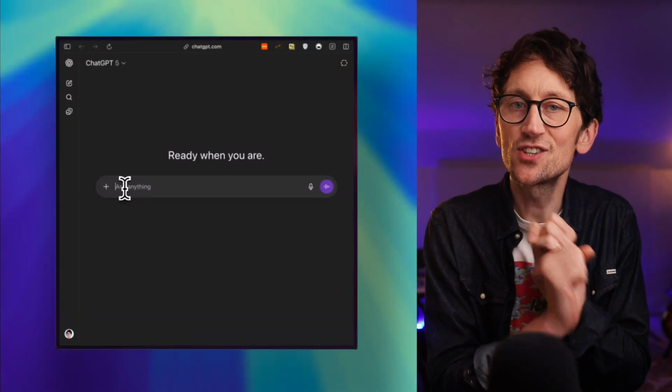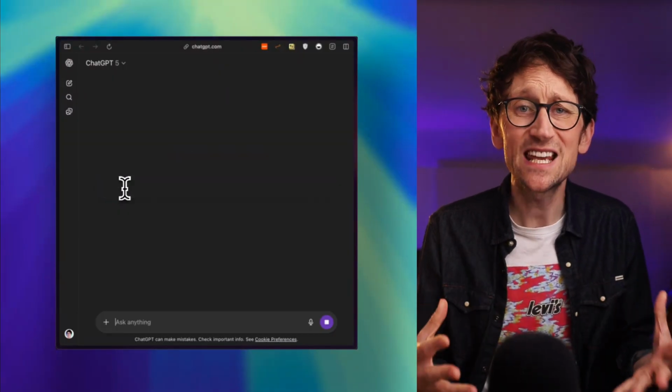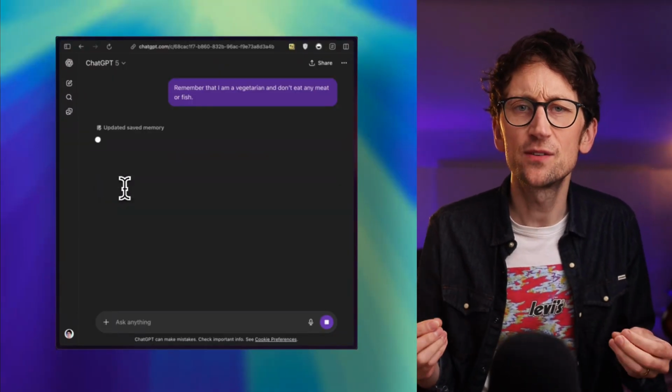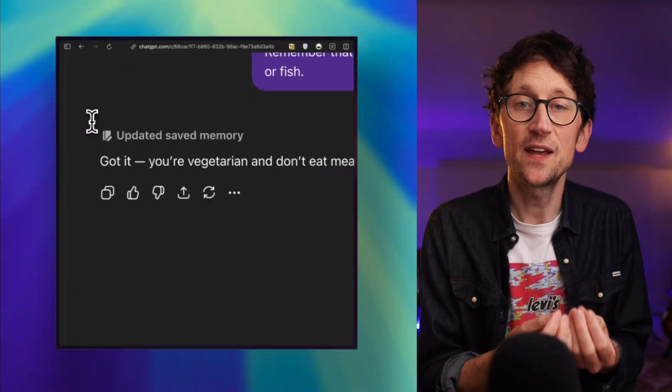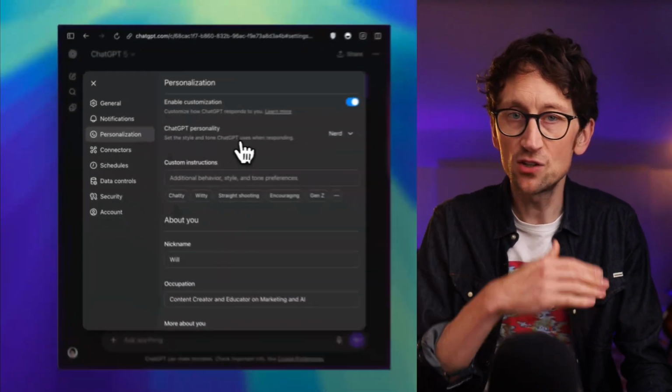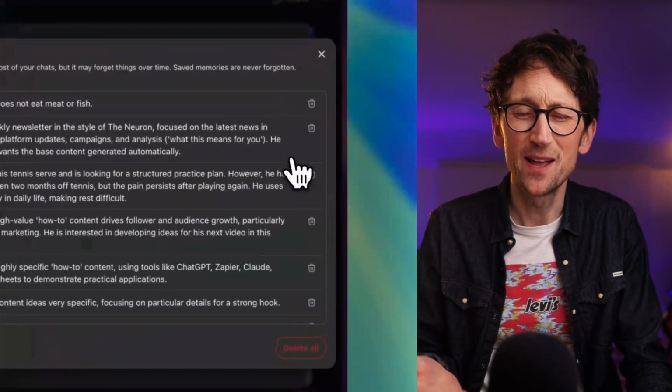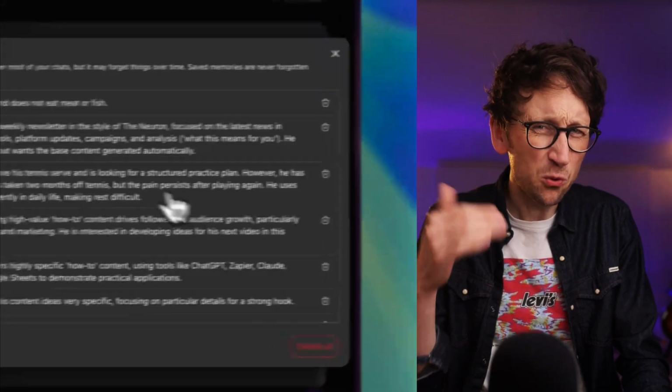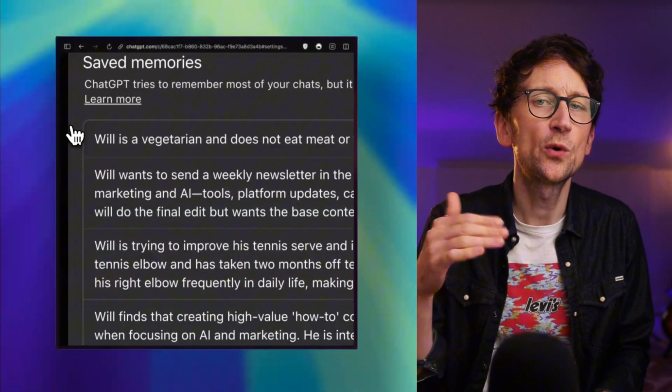So ChatGPT has the clearest system, and this all works, by the way, on both paid and free accounts. Now, it actually has two types of memory. Firstly, you've got saved memories, where you ask it to remember certain facts, and it will, and they live in personalization memory, and you can go and view and delete those anytime.